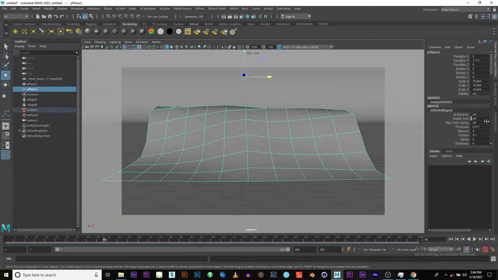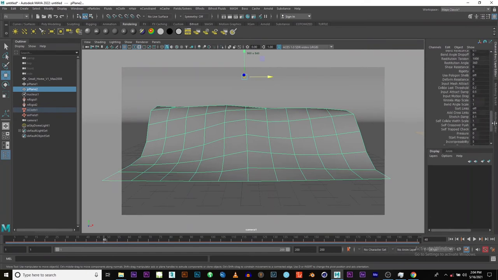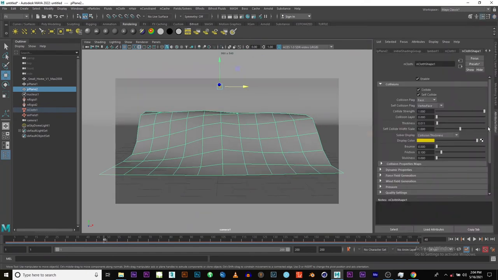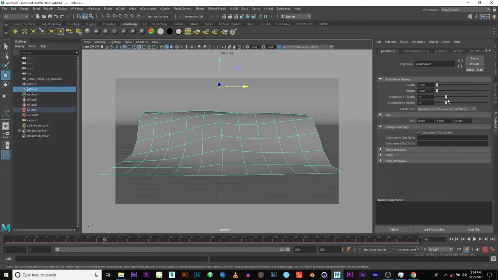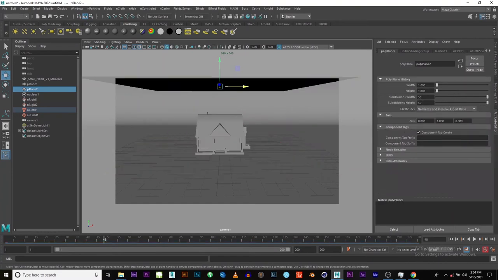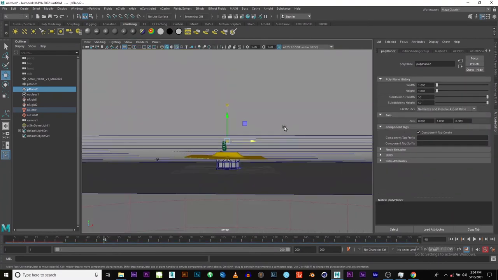Then I can select this and say, or if that is not going to work for me, look for my plane and increase this to something big, something like that. Now you can see how it works. I'm still quite not okay with that.